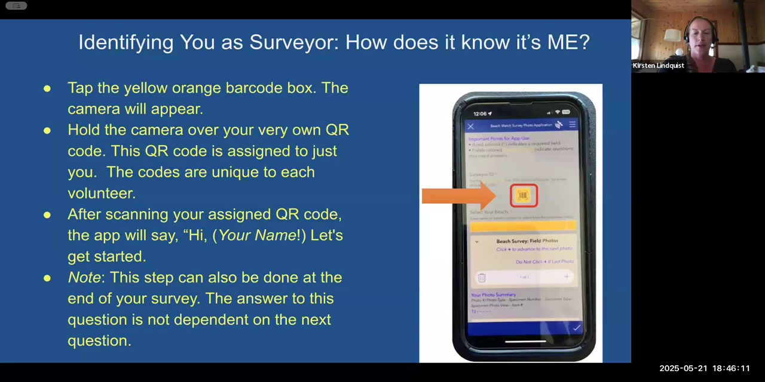So next step, you're going to see this orange barcode in the middle of the box. If you tap on that, a camera will appear. And this is when you're going to show your phone the QR code that's assigned to you. And it will then pop up and say, "Hi, Drew, let's get started." If you happen to be in the field and you don't have your QR code handy, no problem. You can skip this step. You will need to do it by the time you are submitting your survey. Next slide.